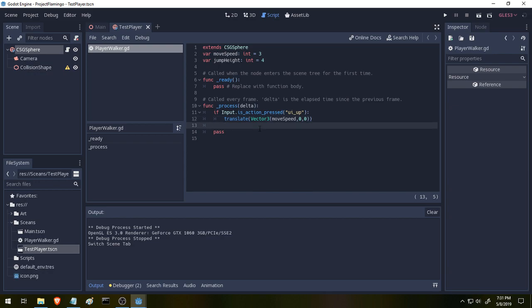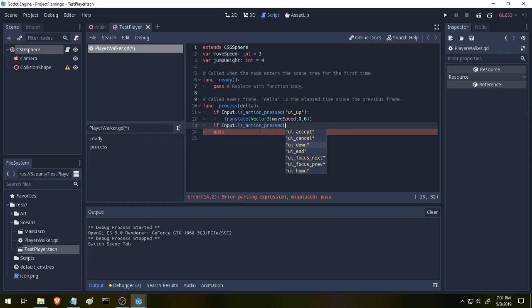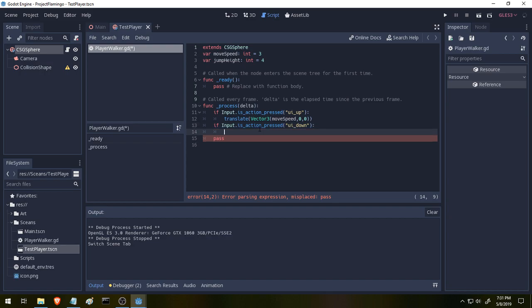I'll just come over here and say if Input.is_action_pressed, and we want action UI down, and now we put a little colon there. Translate Vector3, and then we're going to move along the negative, so we're going to say minus move speed, 0, 0.